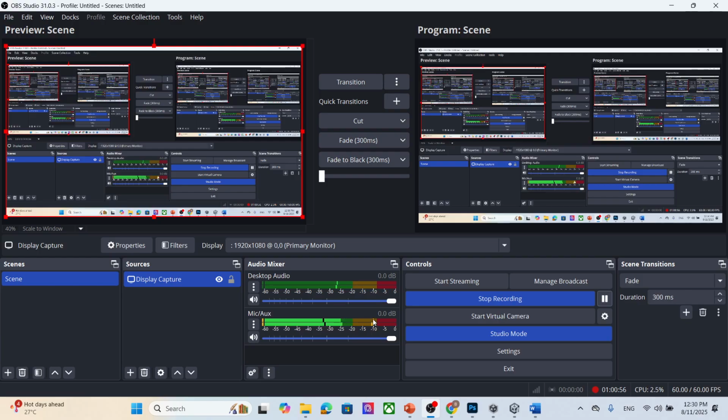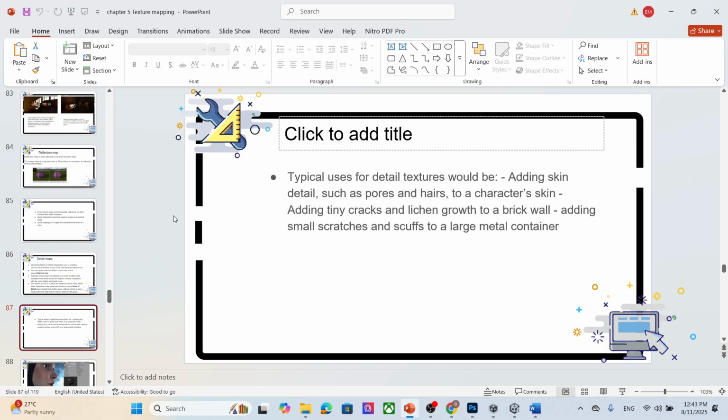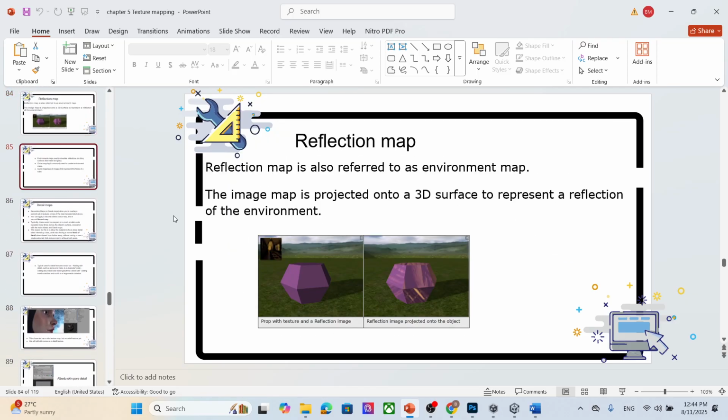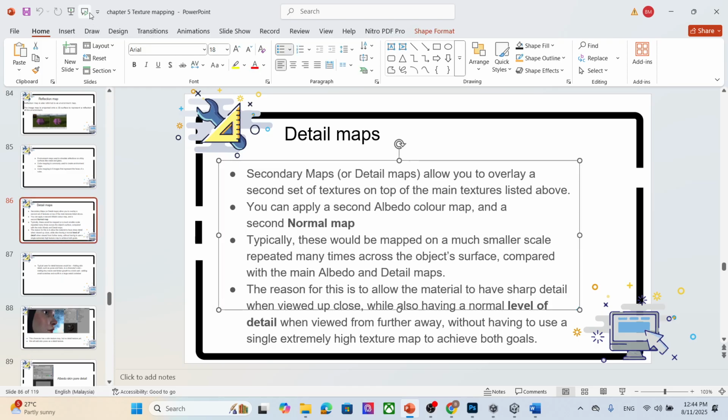Any issue? Okay, next we'll have the secondary. The secondary, actually I don't really advise you to use it because it's very expensive. This one is a detail map.